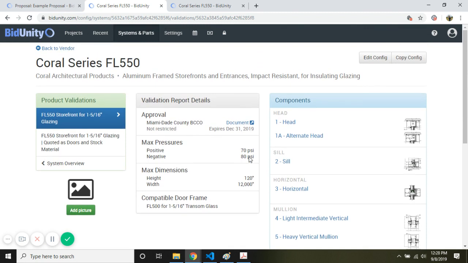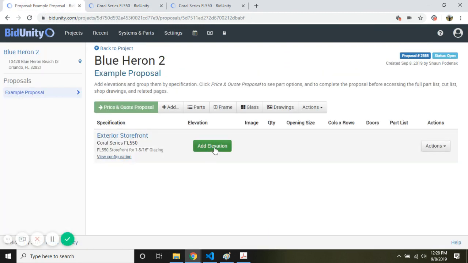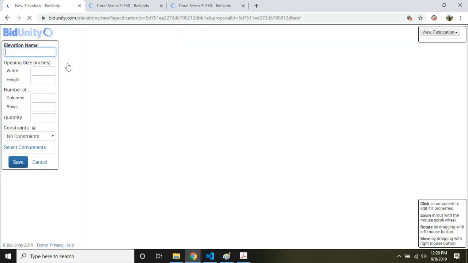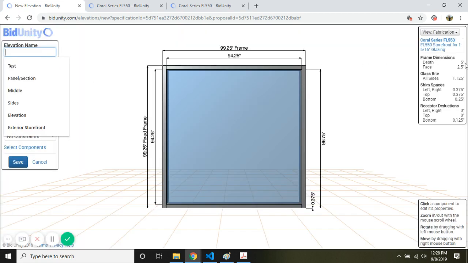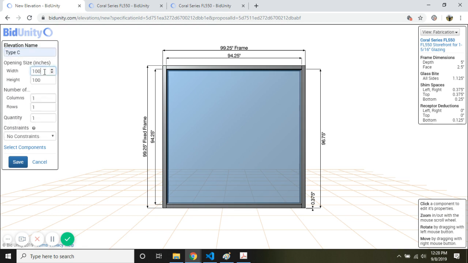That's probably about enough to understand what we need to do in terms of actually drawing it. So let's get started. The same properties are displayed over here. You'll notice that we'll give this a name. Type C works for me. You'll notice that the opening size by default is 100 by 100. The frame size is reduced by the shim spaces and the receptor sizes.